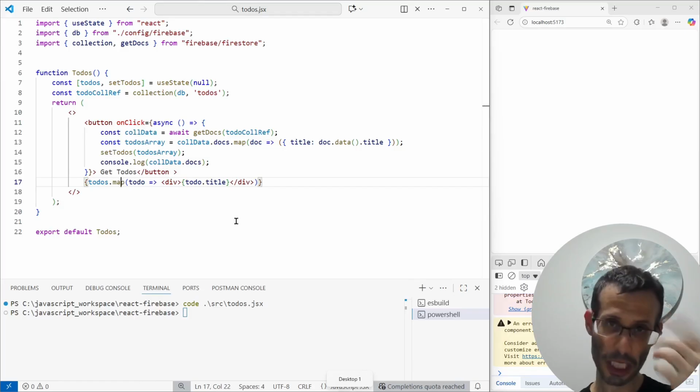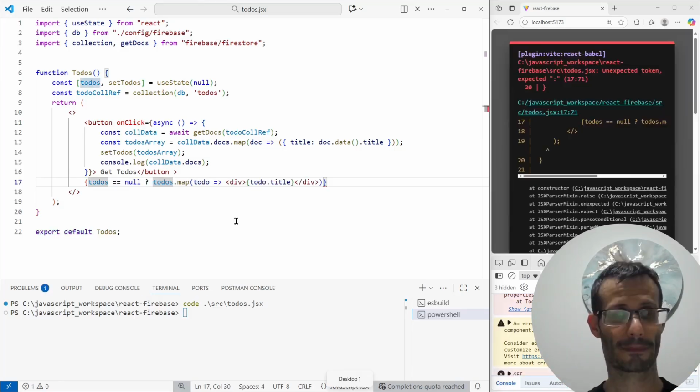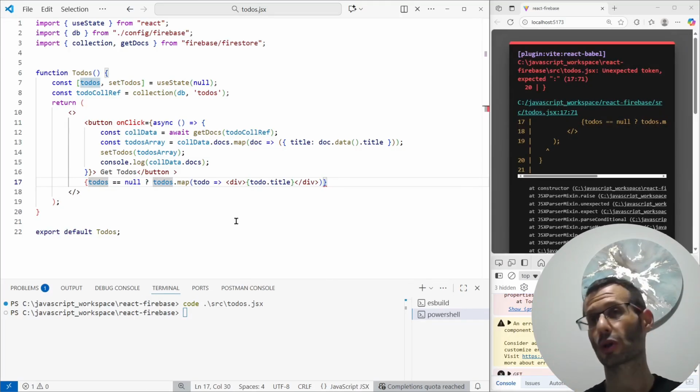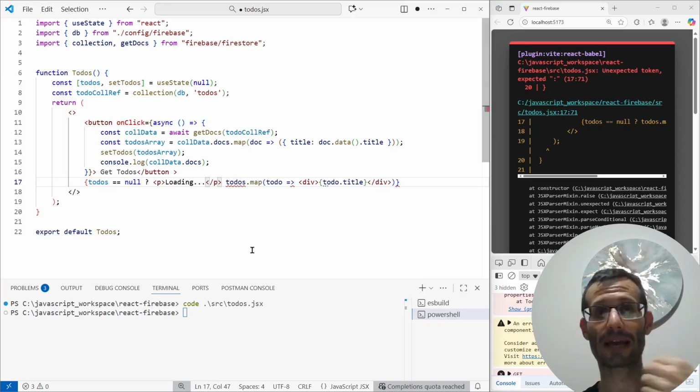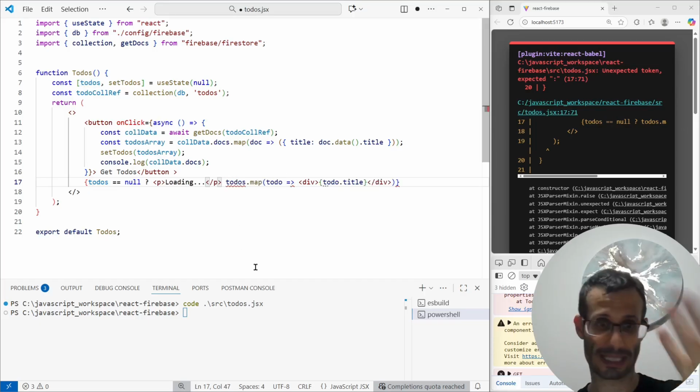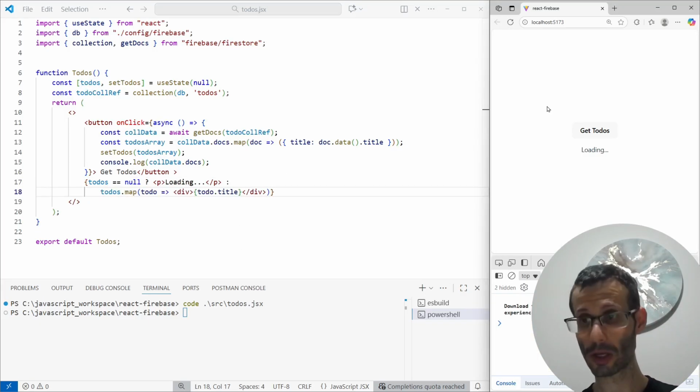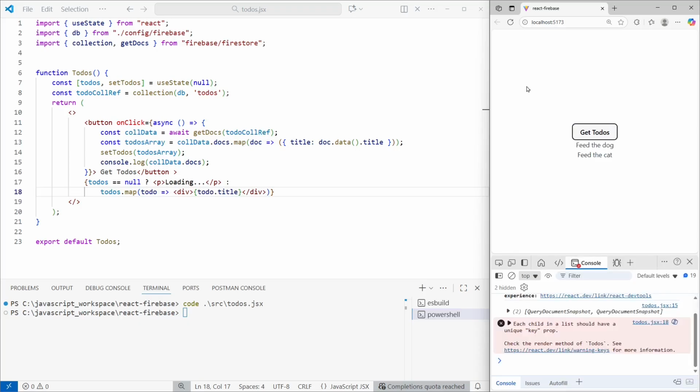So let's start by checking if TODOs is null. And if it is null, I'm simply going to show loading. Otherwise, we know that we have an actual array, and then we can go over its elements. So now, when the component loads, we can see here loading. But if we click on the button, we can see that the actual elements were retrieved from Firebase, from Firestore, and now we can see their titles.